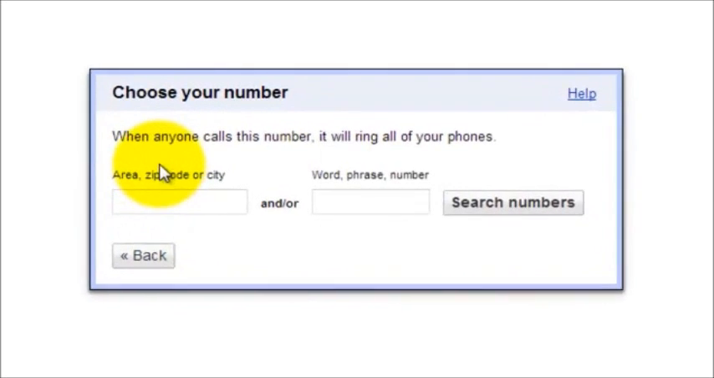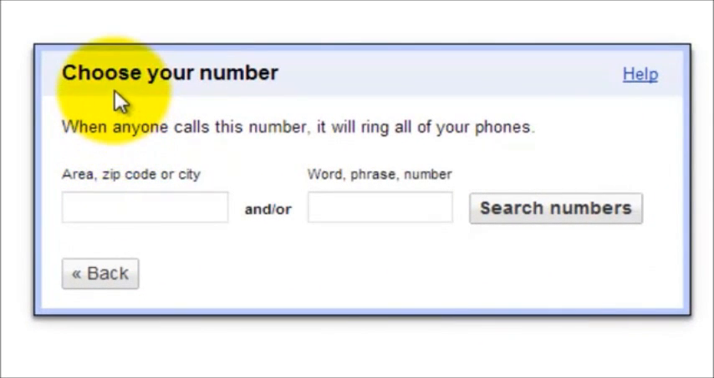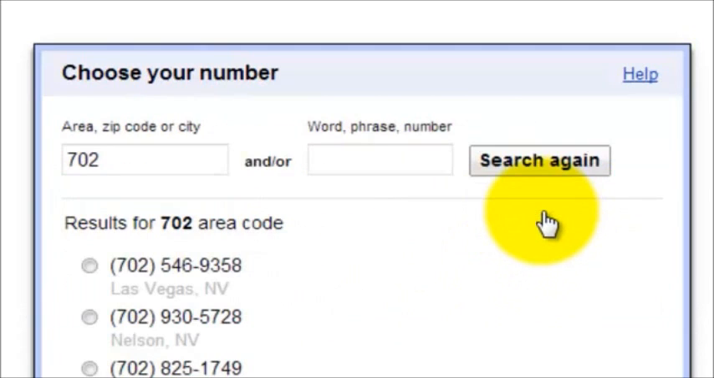So when you select you want a new number, it'll ask you to choose your number, and you can either search by area, zip code, or city, or word, phrase, and number. I like to just put in the area code of the city that I am looking for. So I'm here in Las Vegas, so I'll put 702 as that's a Las Vegas number, and then search numbers.